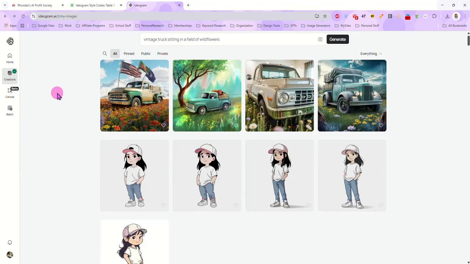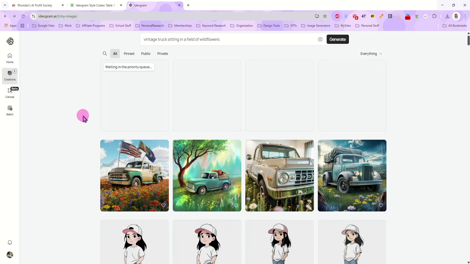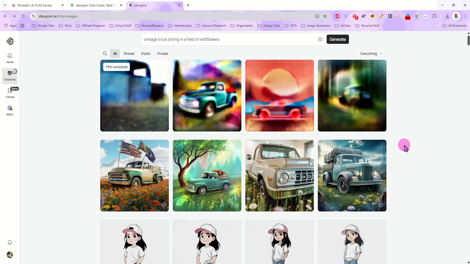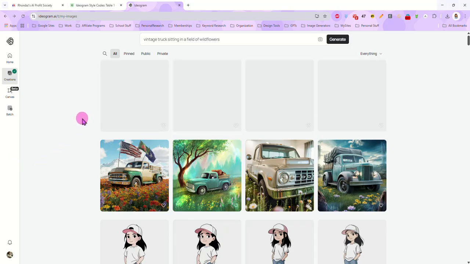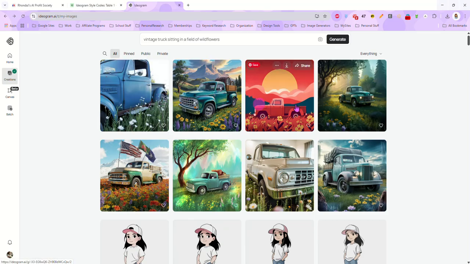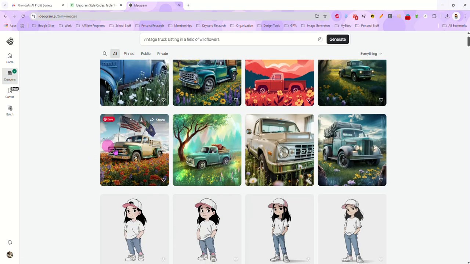And Ideogram says that they have, I believe it was 4.3 billion different styles in their platform. So you can sit here and run this over and over and over and get different styles every time. I just ran this a couple times here, and you see everything is completely different.